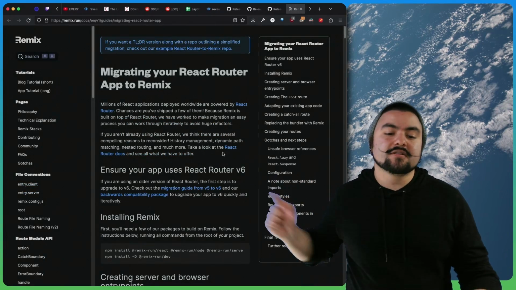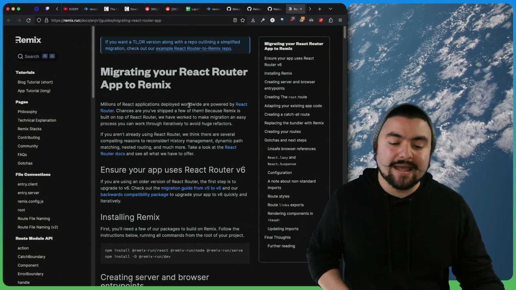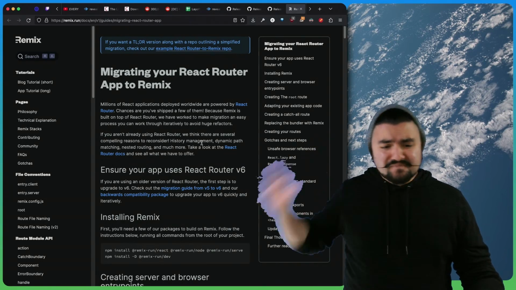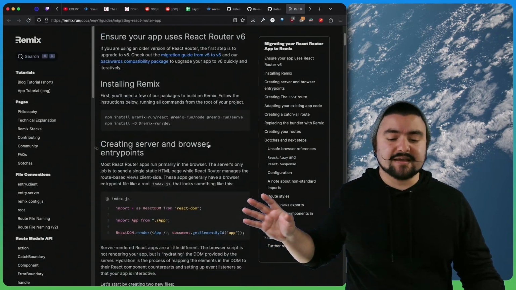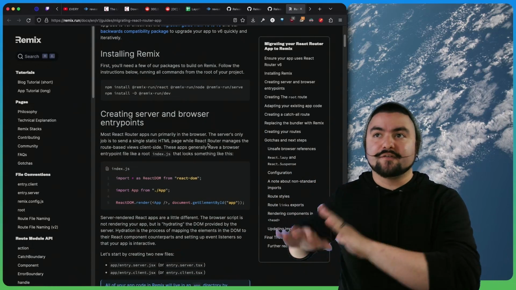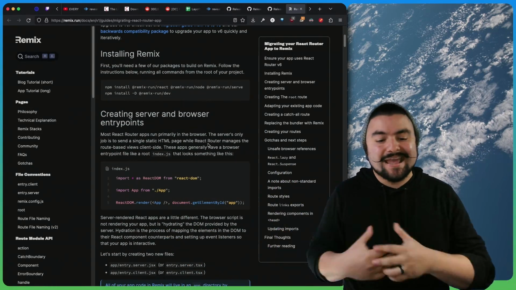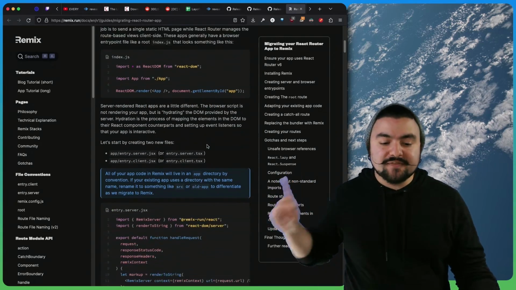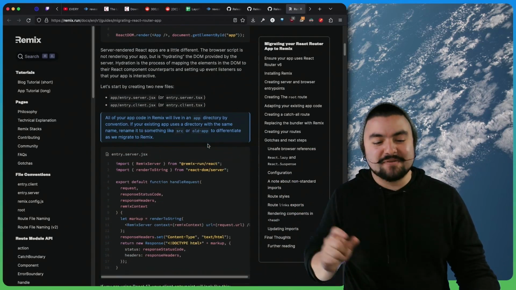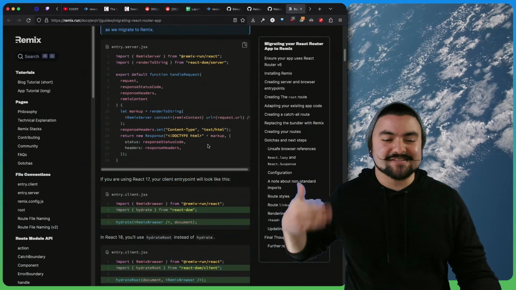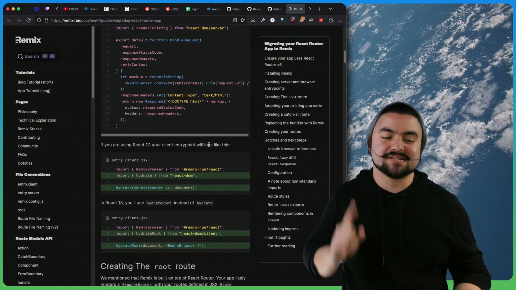So they have an article on this, migrating from your React Router app to Remix, and this is fascinating news because typically the jump from a fully single-page application to some of these meta frameworks like Remix or Next has not been trivial. So the fact that you can now just have a drop-in replacement and get server-side rendering and some of the other benefits of Remix is pretty slick.